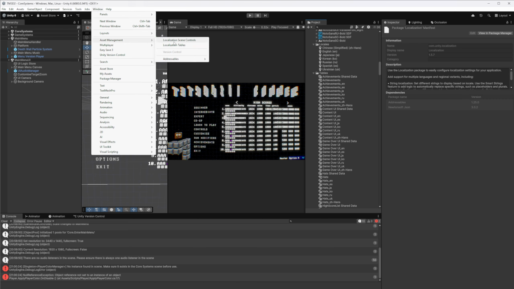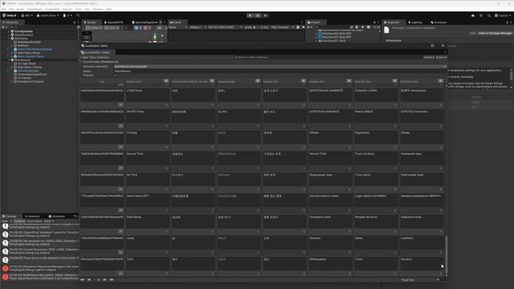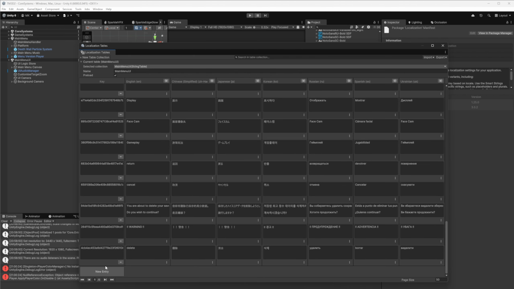Let's go window, asset management. So you can add rows. Let's go to the very last. You can add a new entry, put in a key, and then put in all the localizations for that key. Now, that is the manual way.